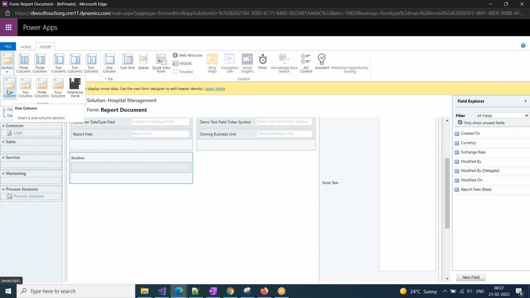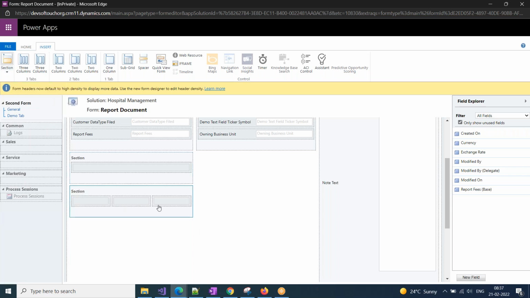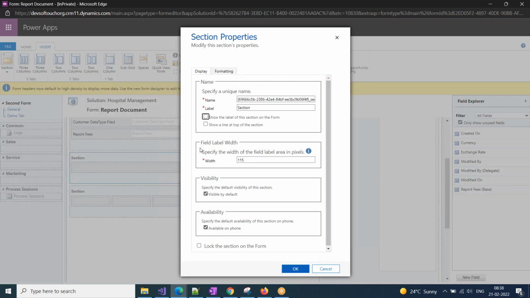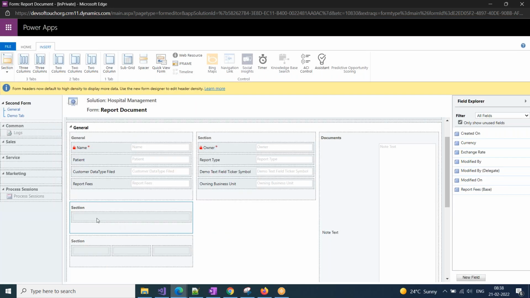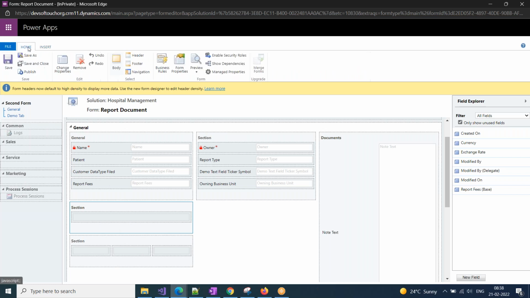Okay. Right now, if I want to add one more section, let's say a three column section. So I can click on this. I can see there is a three column layout added. Okay. Now let's enable one section with label. Let's see. And I am not adding any components here. And let's see how it looks in the front end side. Save, publish.